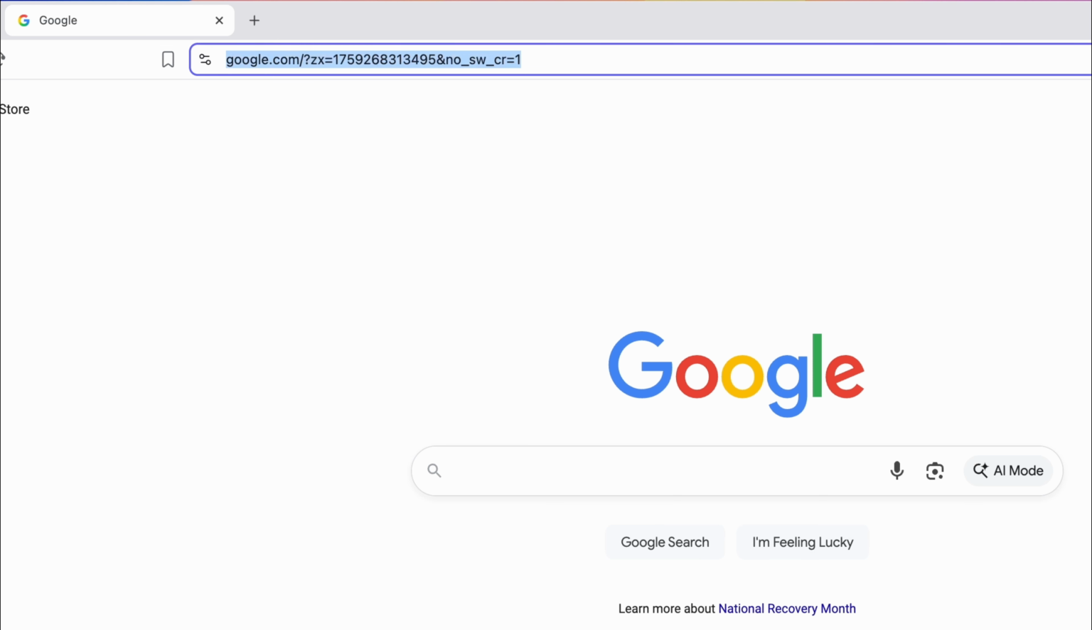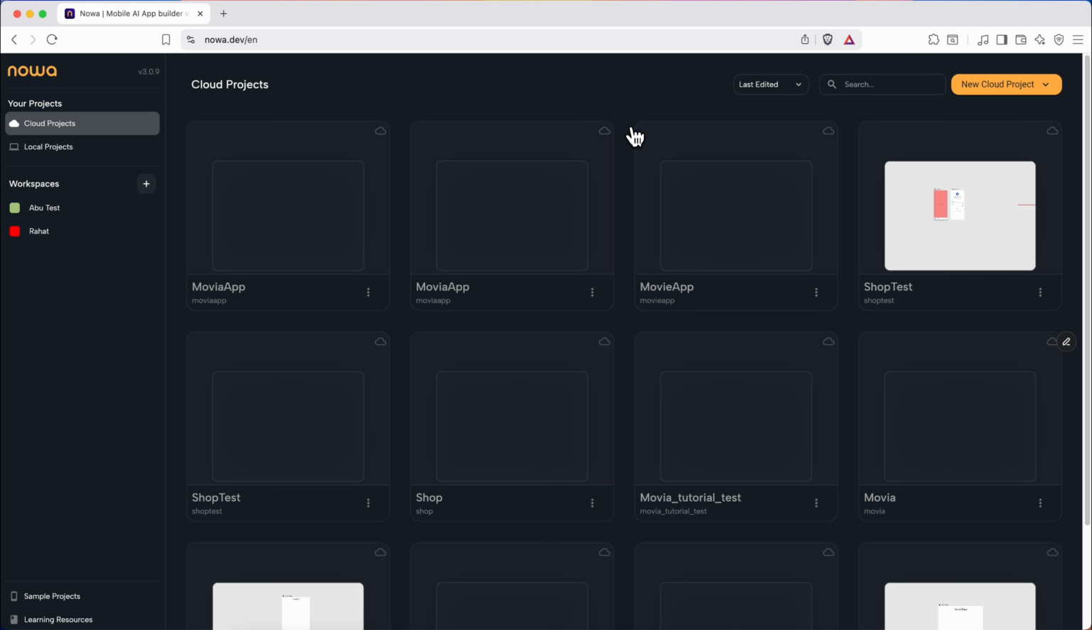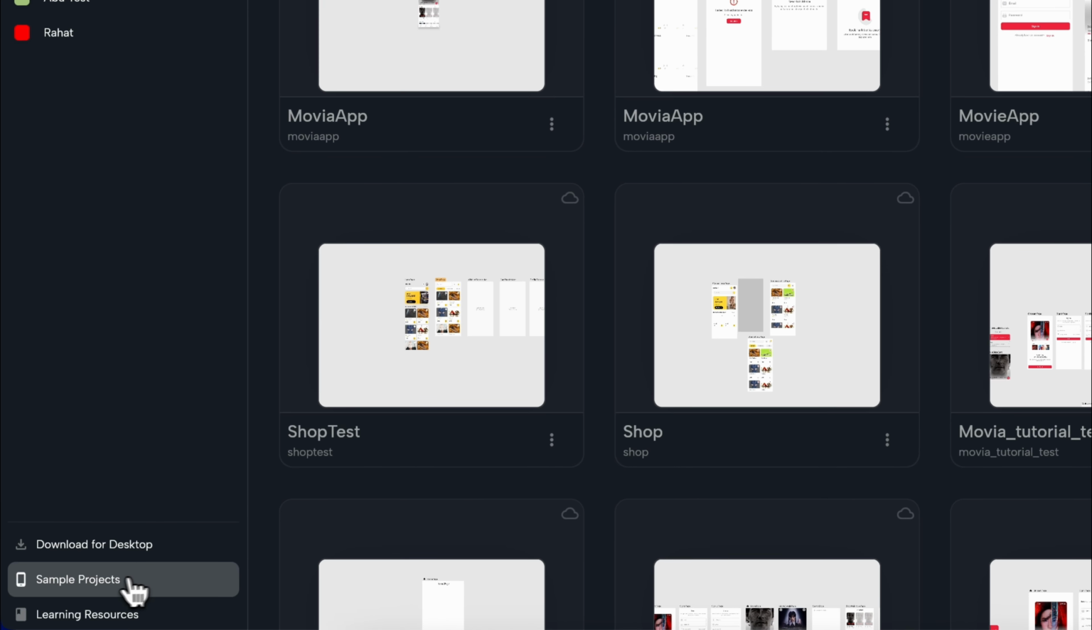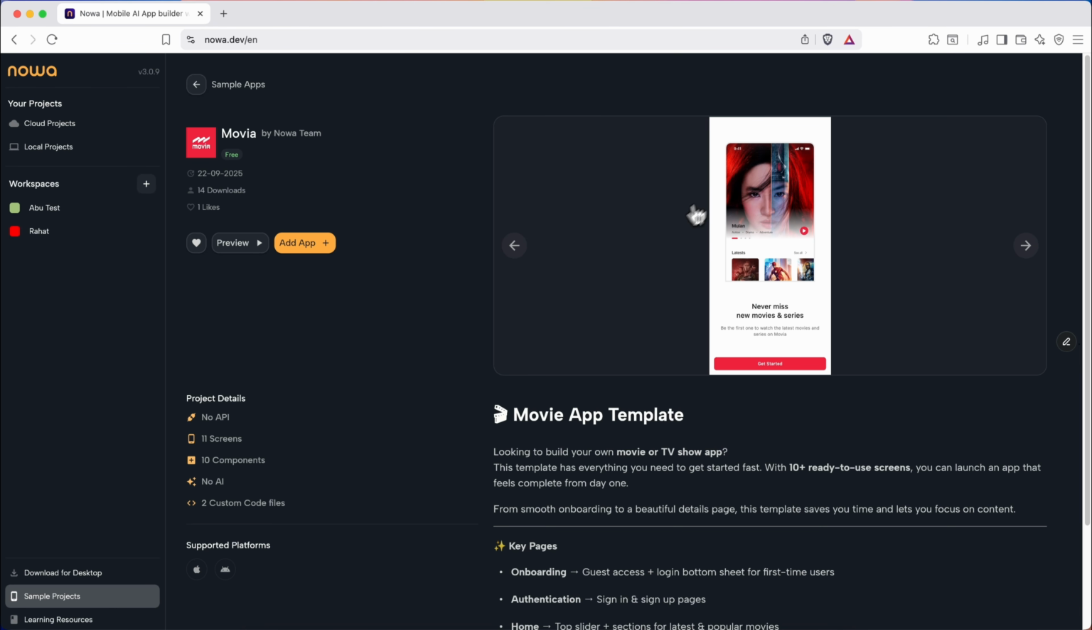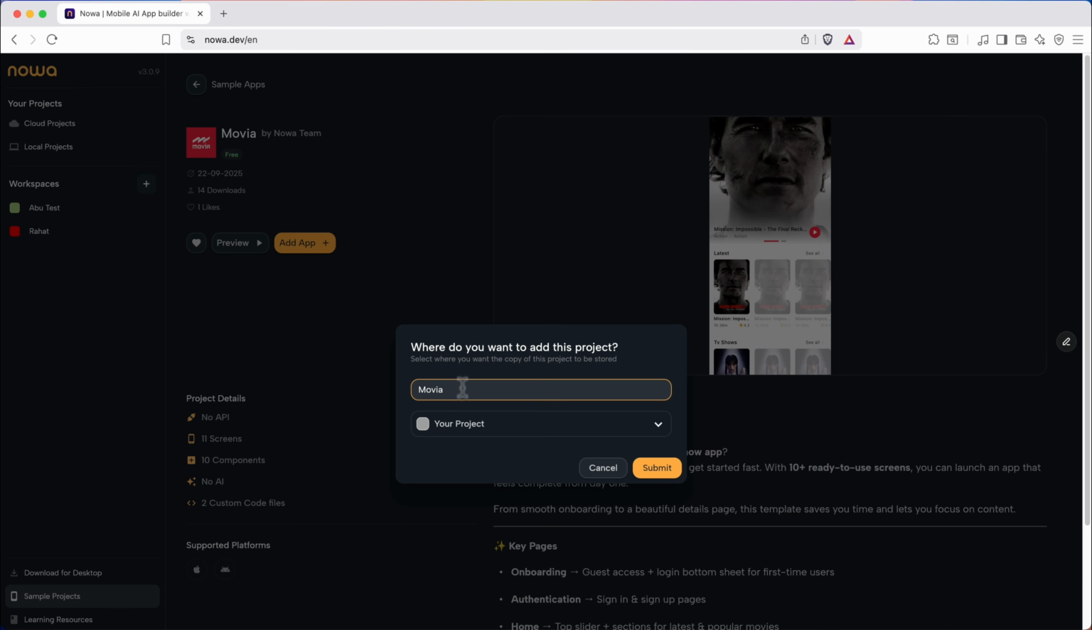Open your browser and go to nowa.dev. I'm already logged in. You can create a new project, but we're going to the sample project and using this movie template from here. Let's call it movie app.